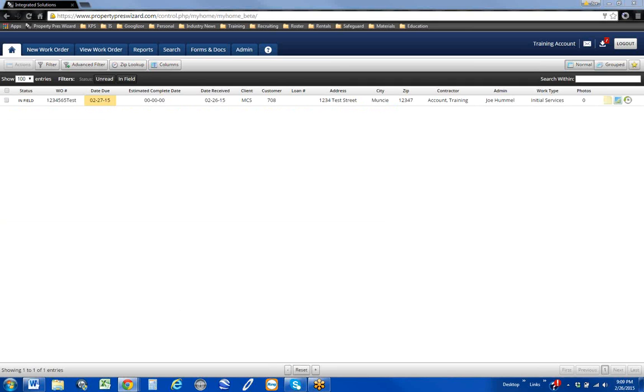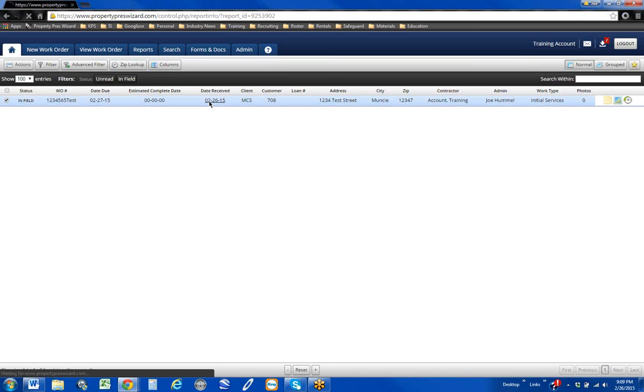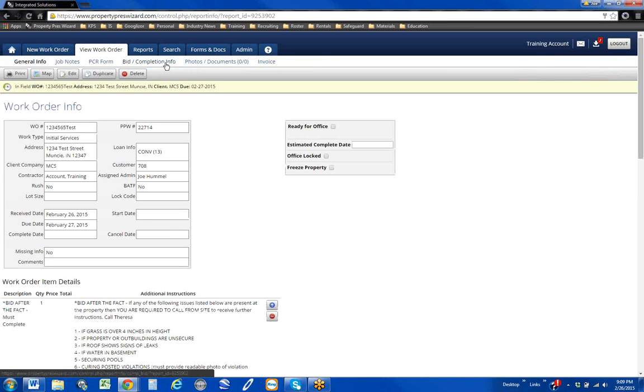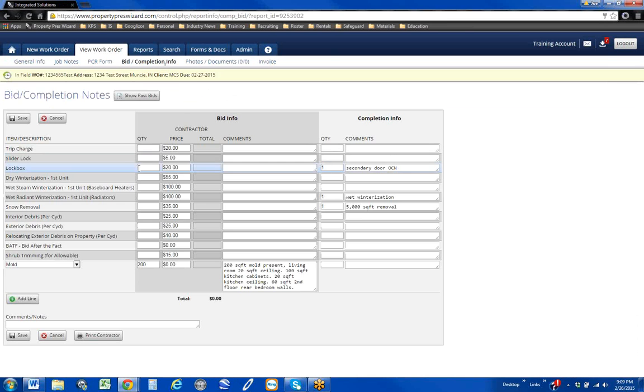So to recap, we're basically introducing a new function in PPW, which is the bid completion page. You go into your work order, you go to bid completion info, and now you are ready to place the information that you need as far as your bids that are submitted, as well as the items that you have completed while you were there.